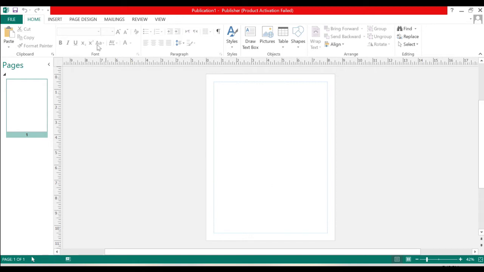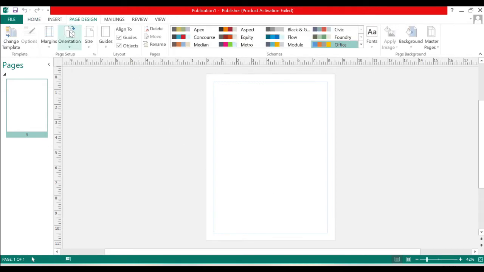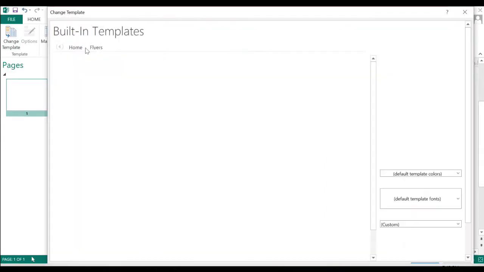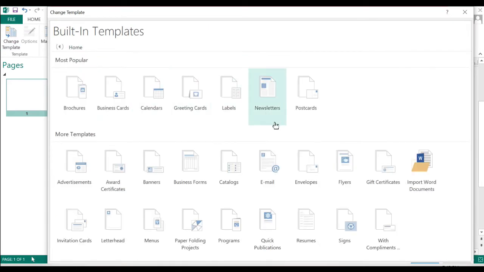Once you've opened your blank template, you're going to go to Page Design and make sure that your orientation is landscape. After that, you're going to go to Change Template and you're going to go to Home. Here you have so many options. You can even make postcards, labels, greeting cards, newsletters, calendars. But today I'm going to teach you how to make calendars. We're going to click on calendars.